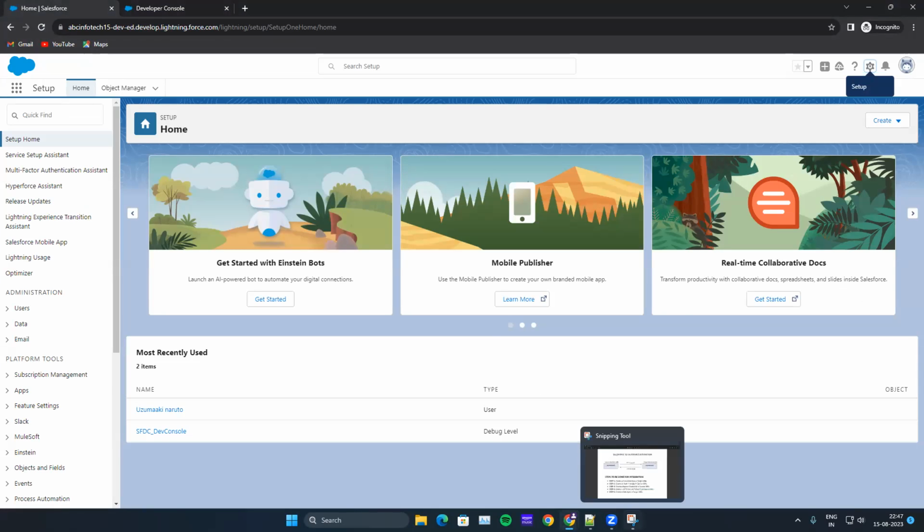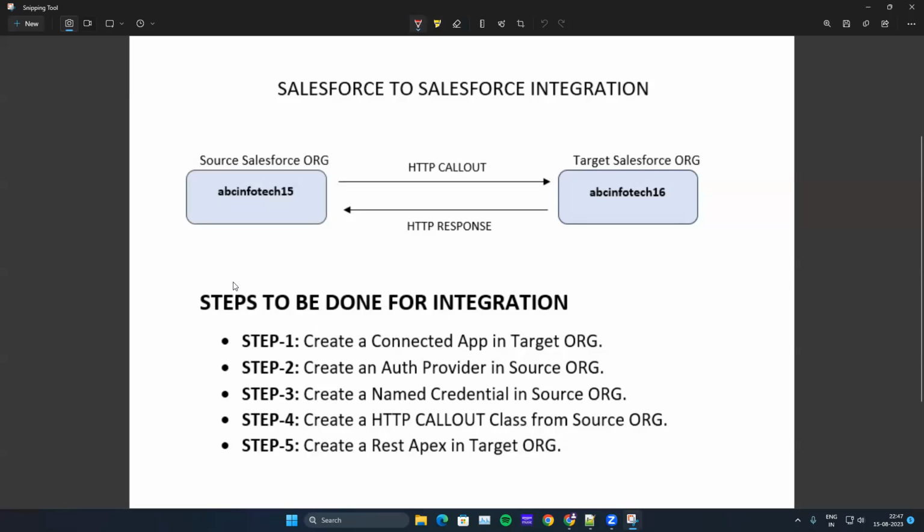Okay. So in order to do the integration using REST API, we have to follow these 5 steps. First 3 steps are completely configurable, and the next 2 steps, I mean step 4 and step 5, we need to write the Apex class. I will tell you each and every step in the demo. So we have to follow all these steps one by one.